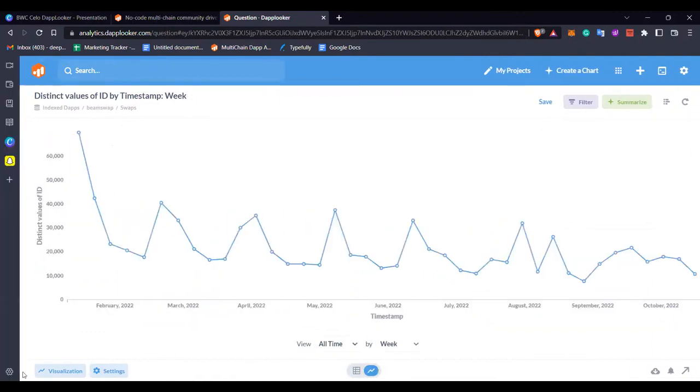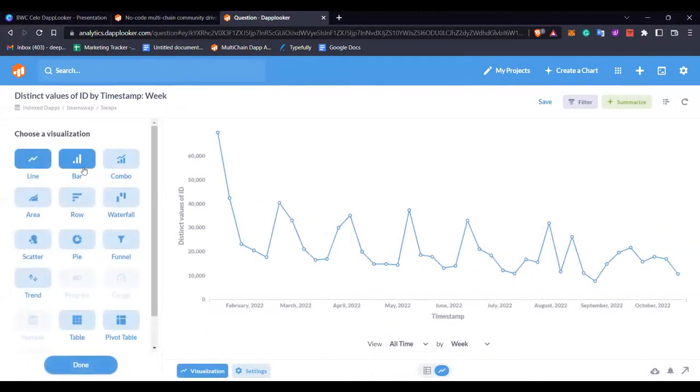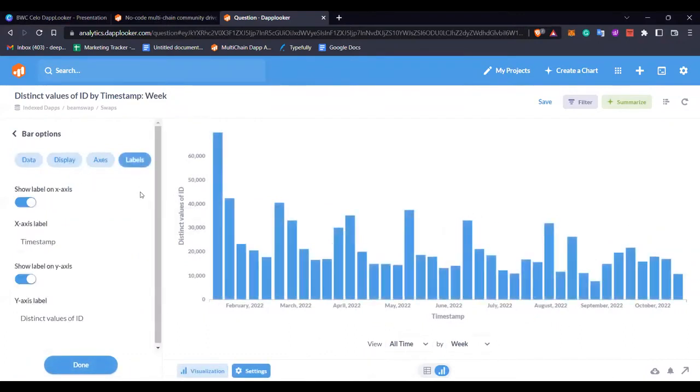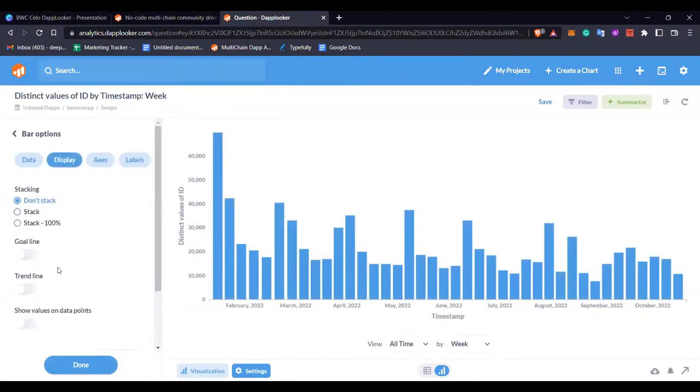At the same point, let's say you want to convert this into a bar chart. So you click on visualization on the bottom left. You click on bar, and here you'll be able to see the bar chart. You can change your labels however you want. You can change the axis. You can change the display.